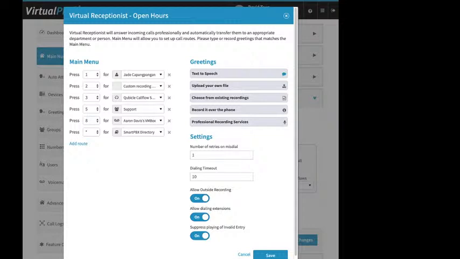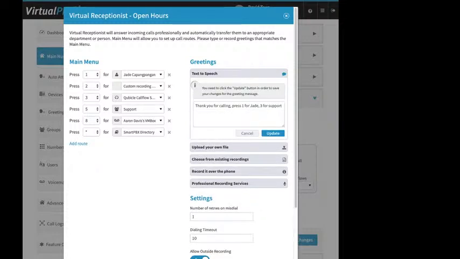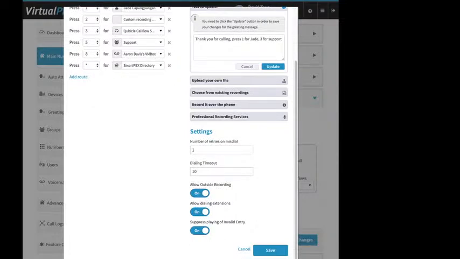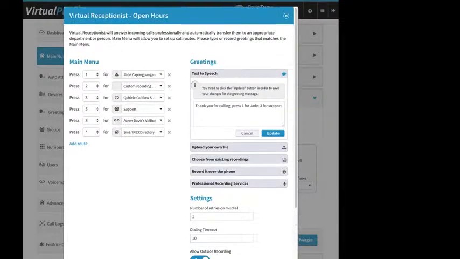This is where you say thank you for calling, your company name. You can include any kind of special promotions or directions, anything like that in your greeting. But you do want to include directions, right, in terms of what to press to get to where. All right, first up, we've got text to speech. You simply type in a greeting here, and you would click update, scroll down and click save, and then save changes under incoming call handling.